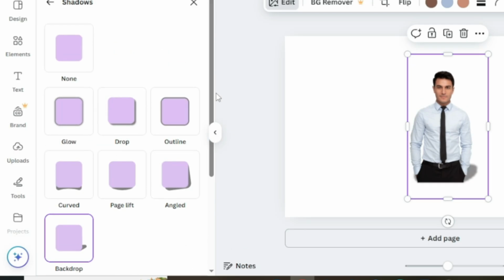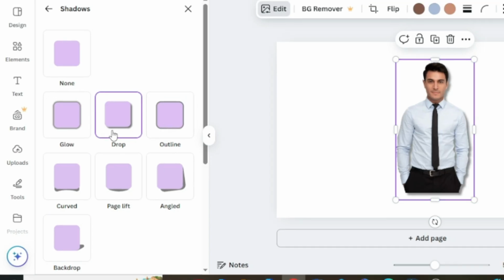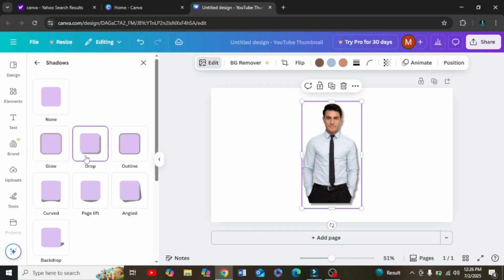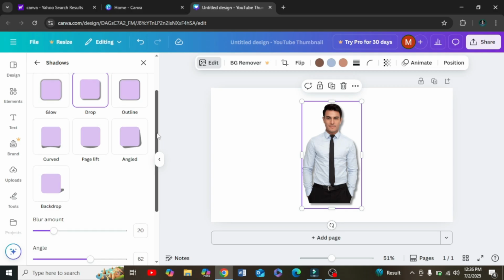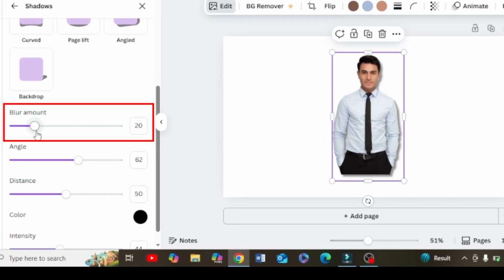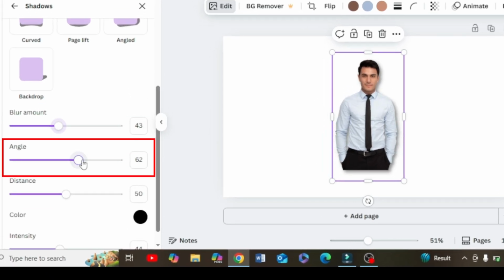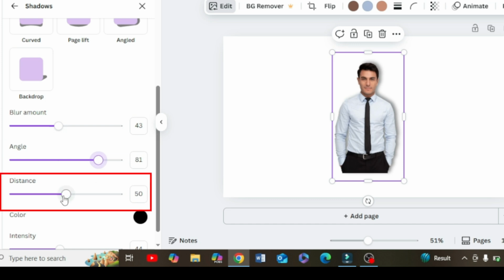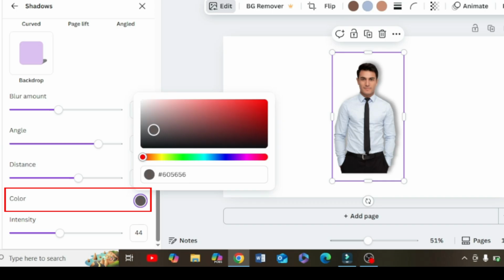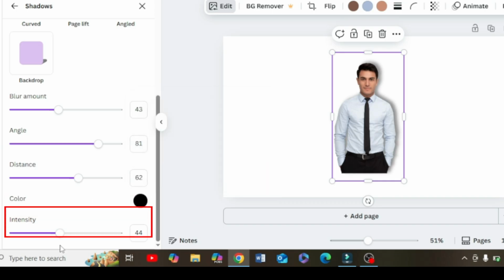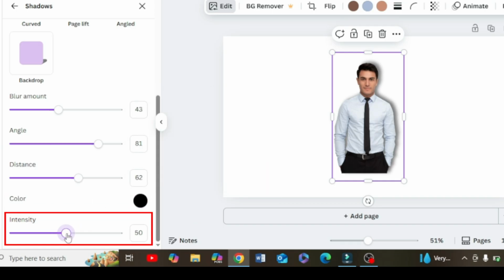For now, I'll pick the drop shadow. It gives a nice, simple pop effect. After you apply it, you can really dial it in. Make the blur bigger to soften the shadow, change the angle and distance to shift where it falls, and mess with the color or how strong it looks to get exactly the effect you want. Oh, and the cool thing is, you can use these shadow effects on other graphics too, not just photos.